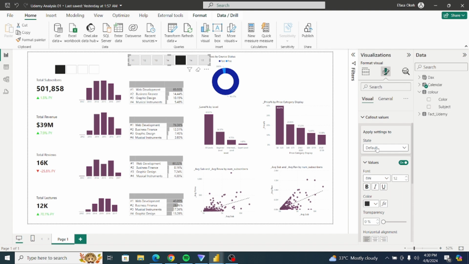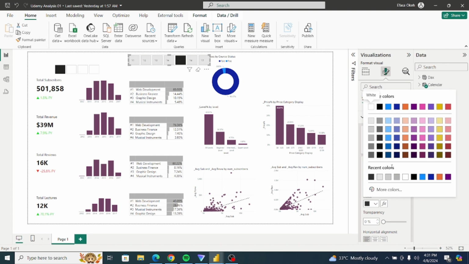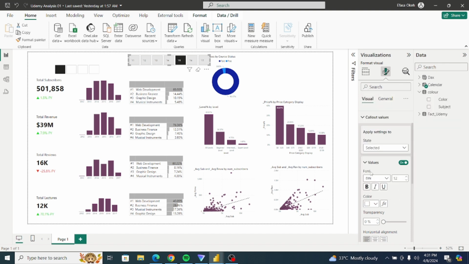Now, change this on default to on selected. When the slicer is selected, we want the value to be white. Great, so the value is white when it's selected. We can actually increase the size a bit to 14, yes, to show that that year is selected.